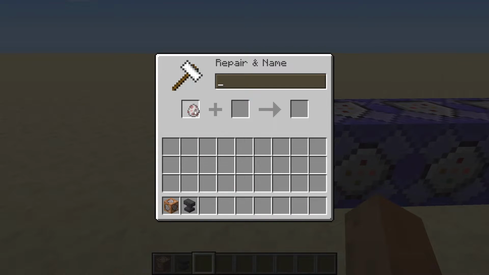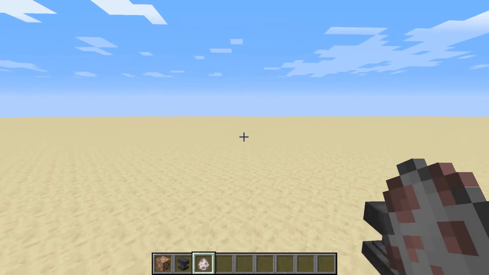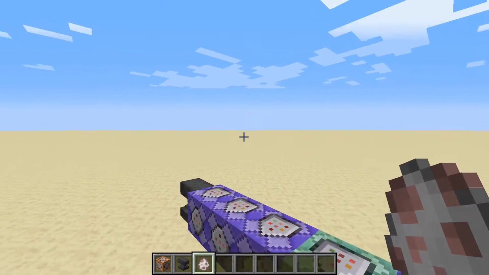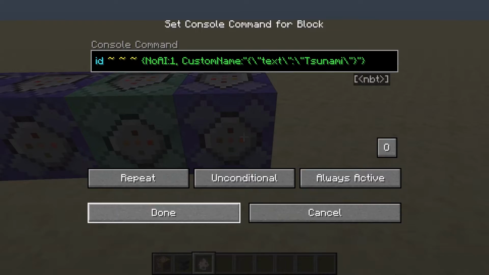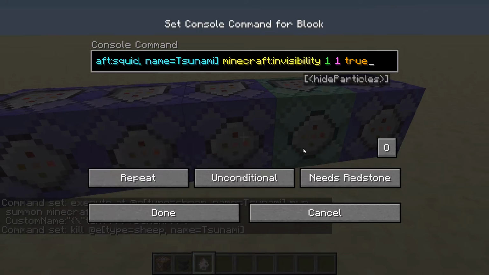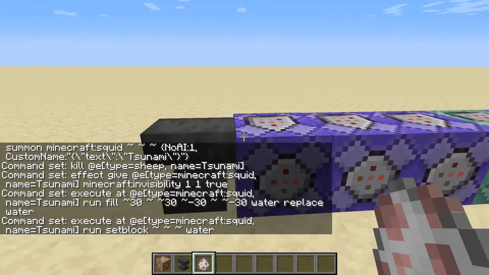So just put the sheep over here and change the name of the sheep to Tsunami. Don't forget the T is in capital letter. And there we go. This is our beautiful looking working thingy. Oh yeah, I also forgot to mention, set all of them to always active. It won't really take much time, just a couple of clicks, and there we go.